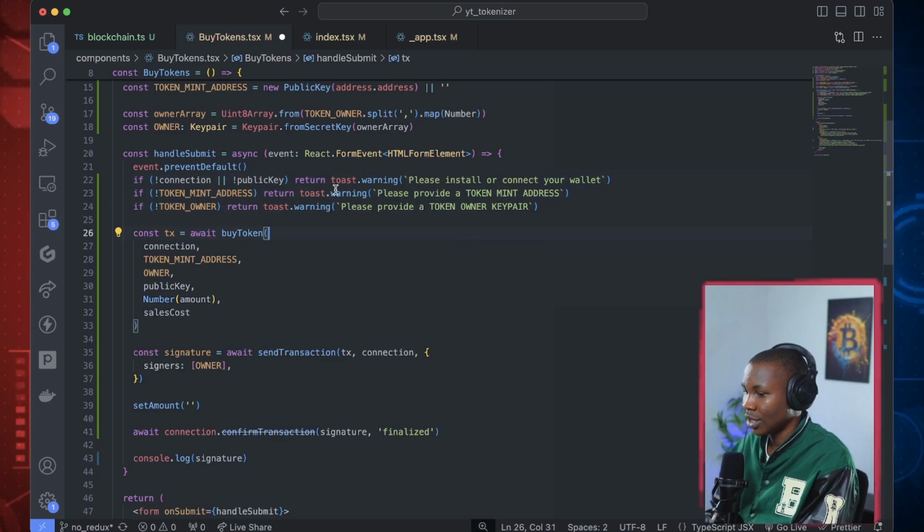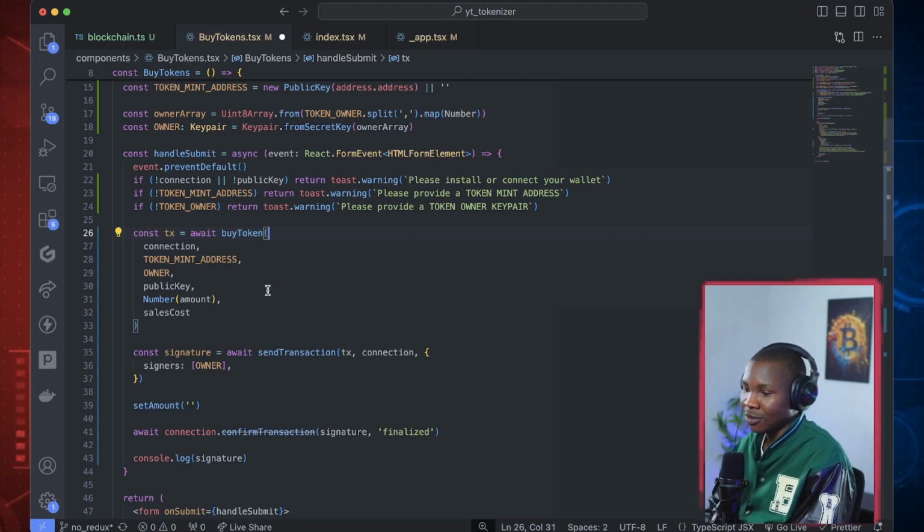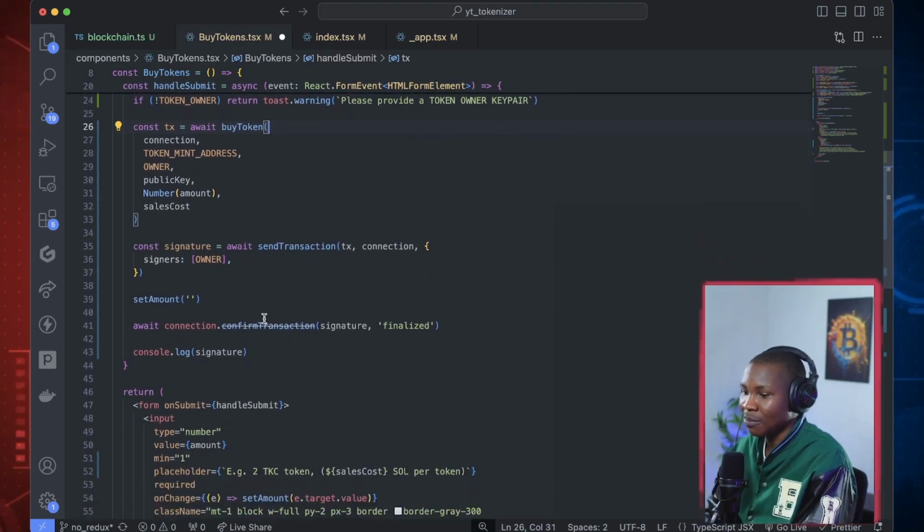Okay, so if I'm not connected, instead of logging it on the console, it will be a warning on the screen that just pops up, telling me, hey, you better do this or do that. Okay, so that will be it for that place.